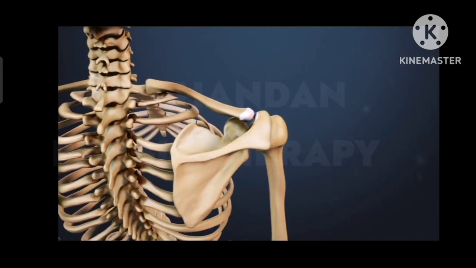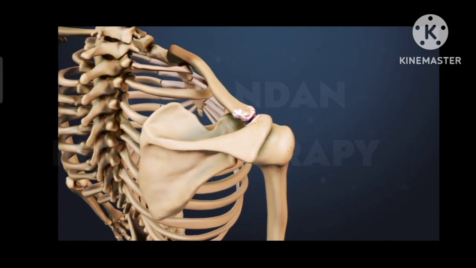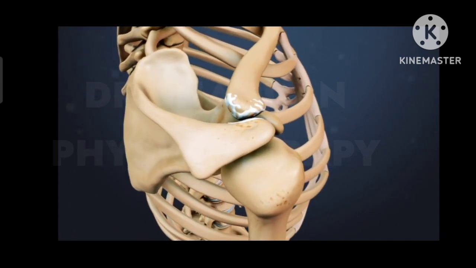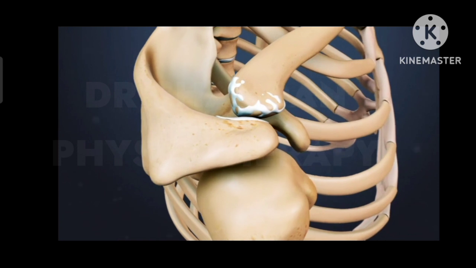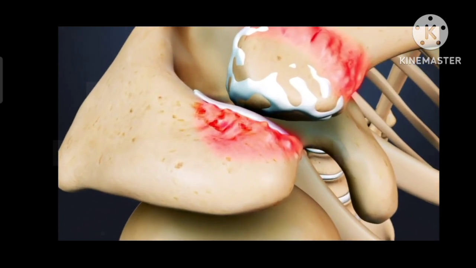As the inflamed cartilage in the AC joint degenerates, the space that normally exists between the acromion and the end of the clavicle narrows or disappears completely, and the bones begin to grind against each other. Osteophytes may then form on the two bones, which can create even more friction in the joint.